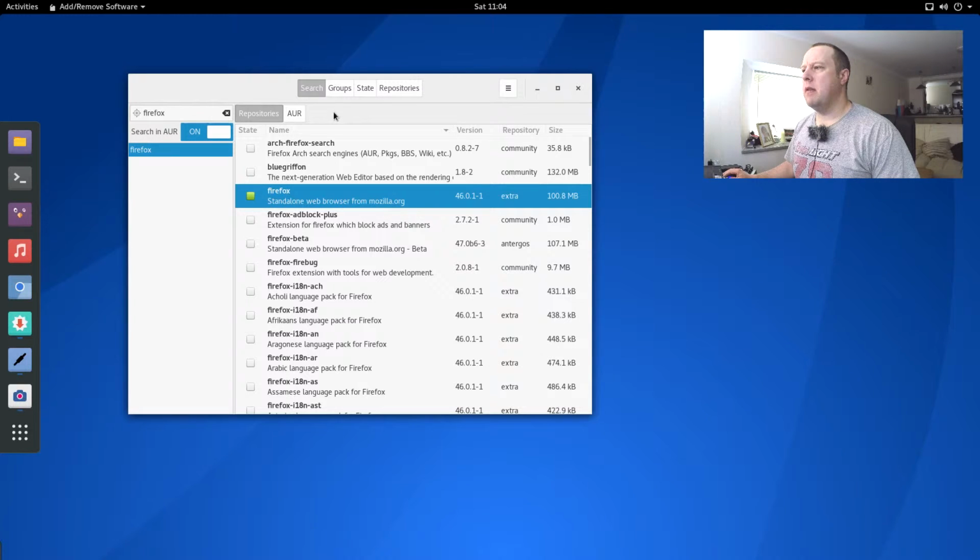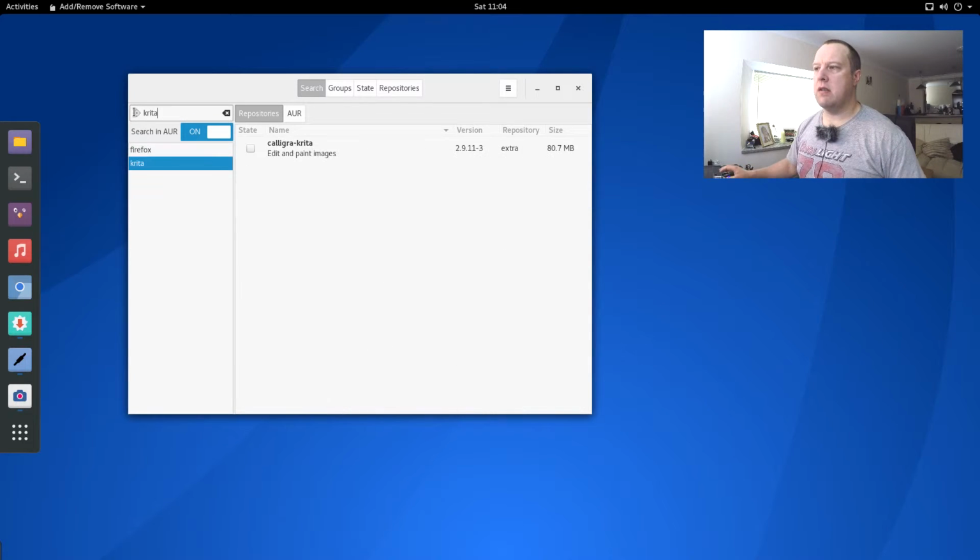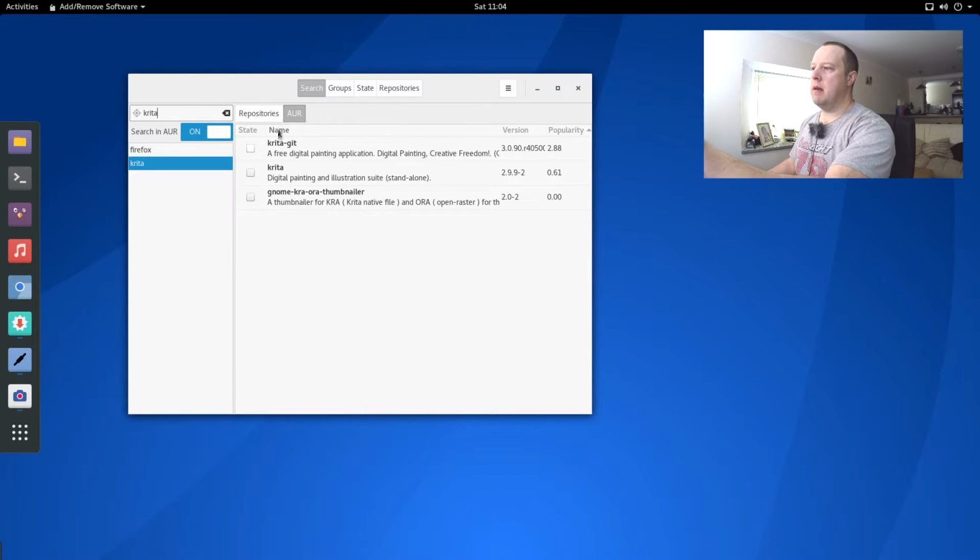Let's try and search for something that might be in the AUR. Let's look for Krita. Krita is a drawing program. It's for use with, like, tablets that you actually draw on with a pen and all that sort of thing. You can do some great stuff with it. That's also in the main repo. But if I click on AUR, there's a couple of different files for it there. There's a main Krita package. There's Krita-git, which is, you see, a higher version, so it's a newer version.